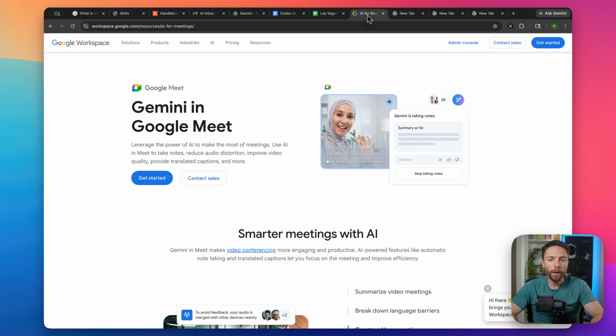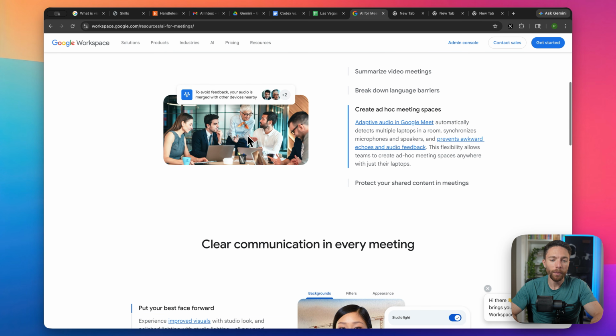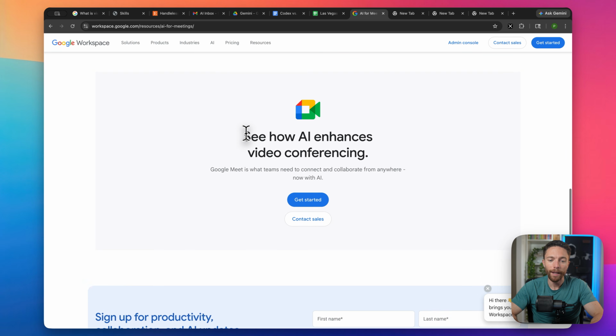The final one for this category is Gemini and Google Meet. This can take notes for you and translate if the person you're meeting with doesn't speak the same language as you.